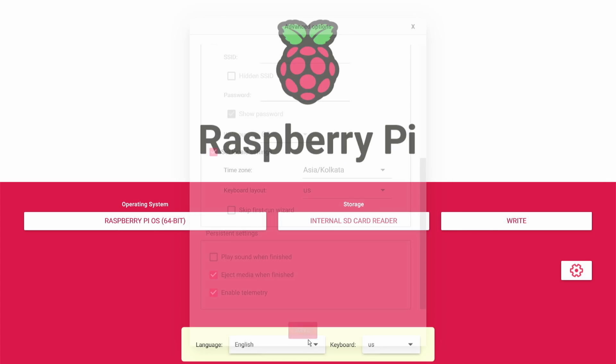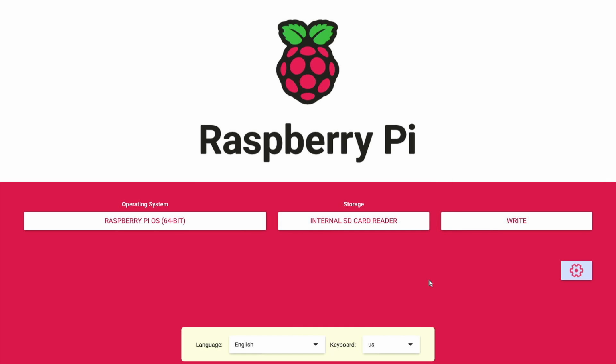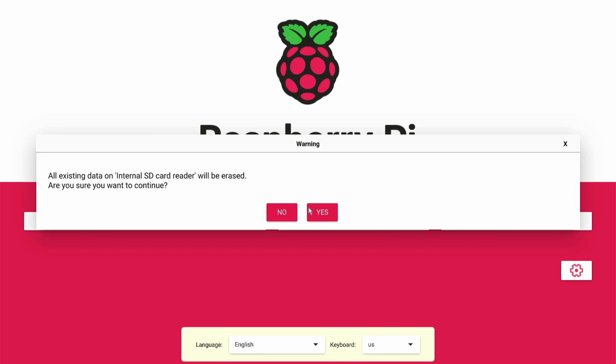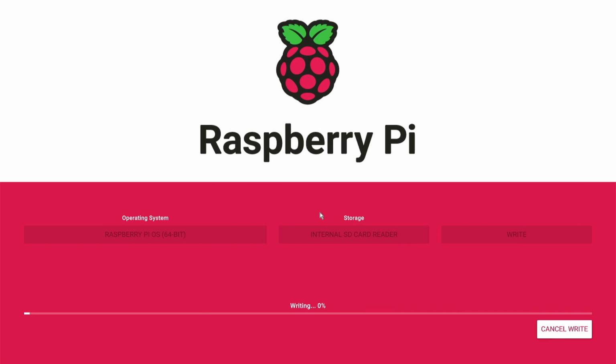And once it's done, click on Write to start downloading the OS from the internet, and the Raspberry Pi imager tool will flash the OS automatically. And once it's done flashing, the system will boot into the new OS. The first boot will take around 5 to 10 minutes, so please be patient.